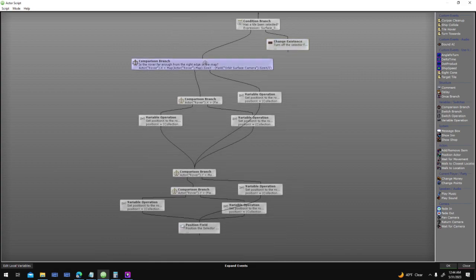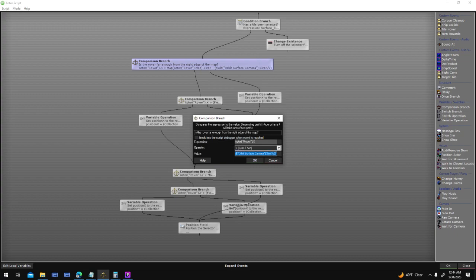So all it's doing is, that's the offset value. It's going to subtract it from the edge of the map. So if the rover is less than the size of the map minus half the size of the camera. So the size of the map would be about 1600.